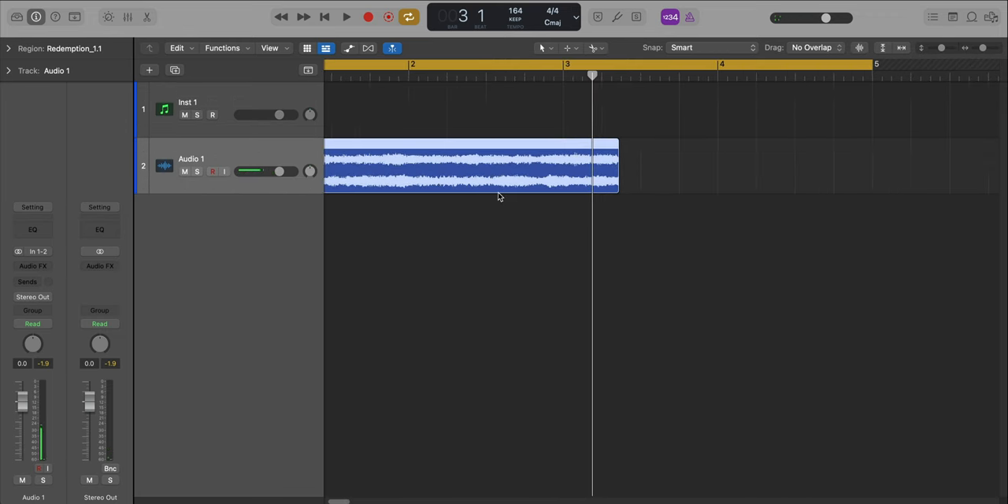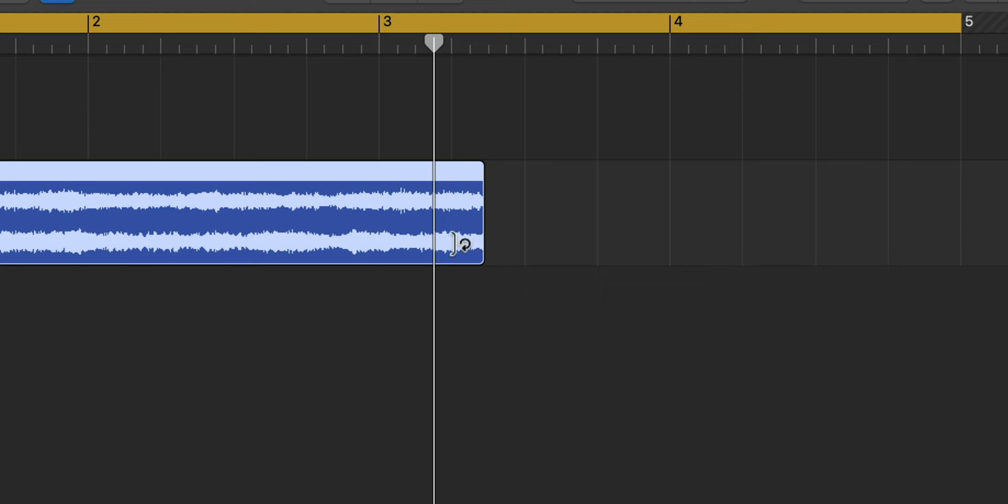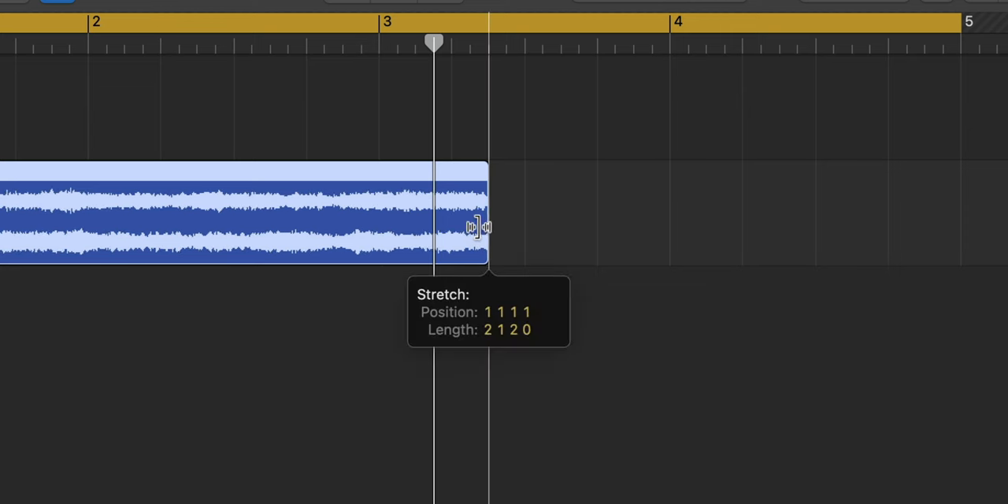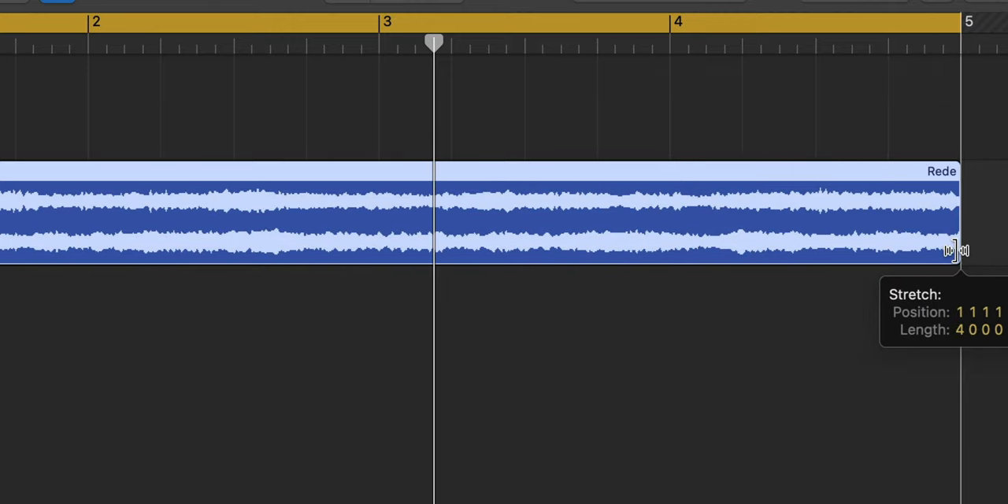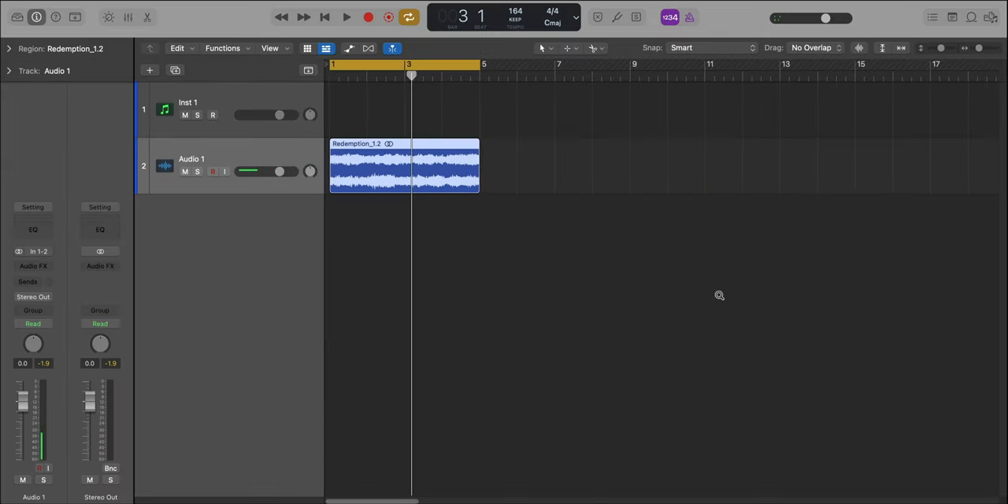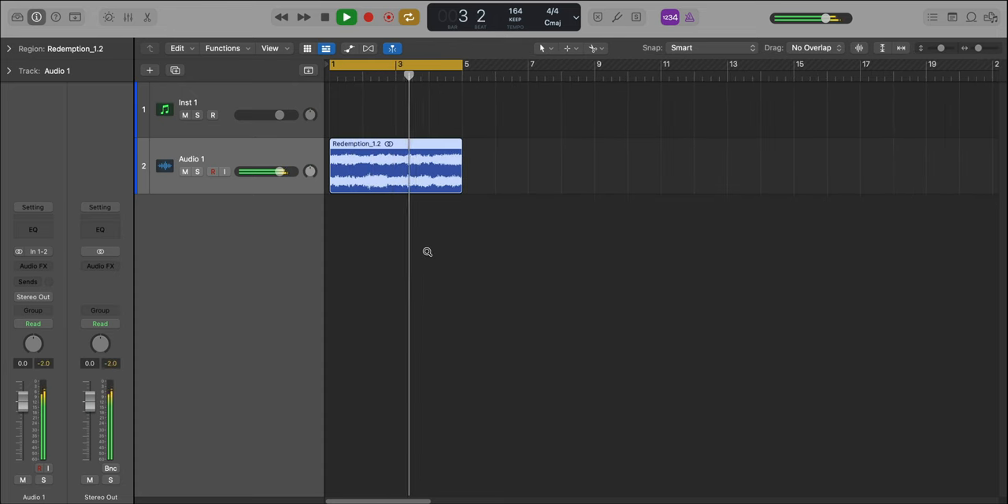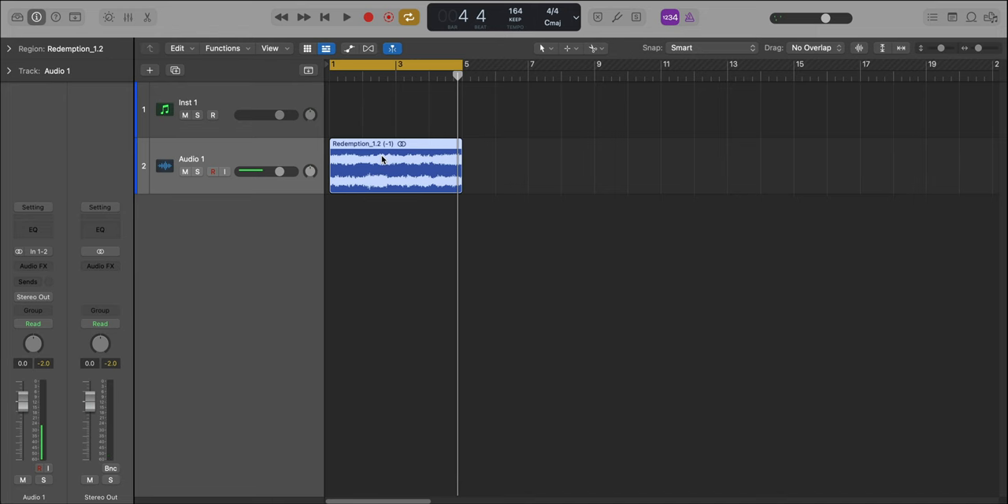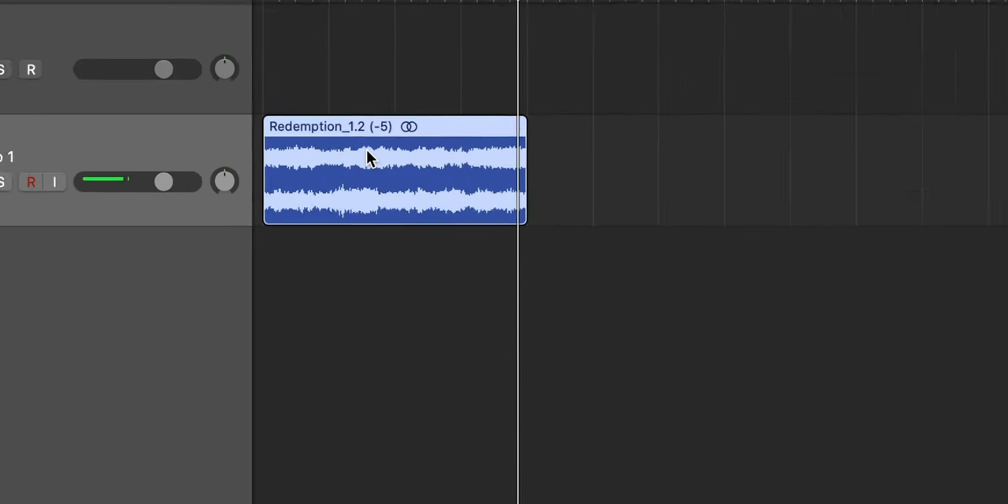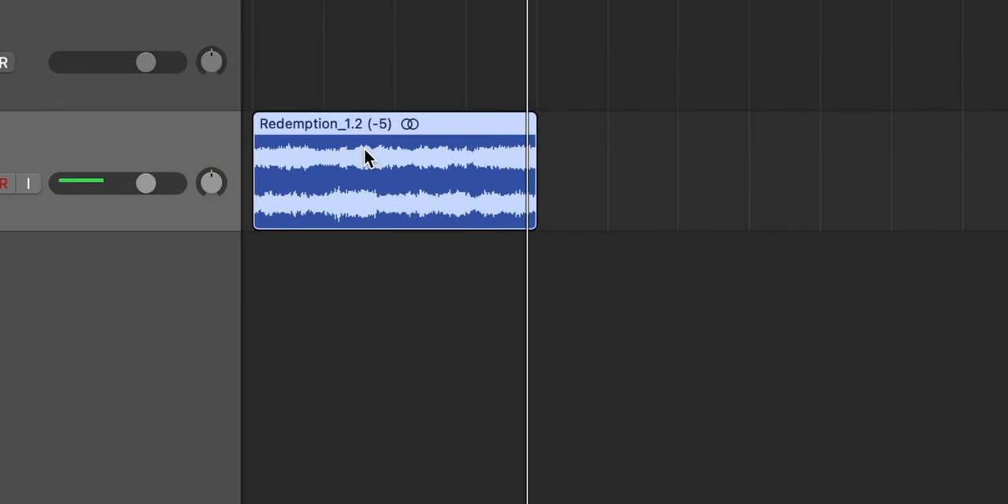So what we're going to do is go to the end of our region, hold down the Option key until you get these squiggly lines, then select and drag to four bars. Now we get this. Then all we have to do now is pitch it down five semitones: 1, 2, 3, 4, 5. For that, I'm just holding down the Option key and hitting the down arrow.